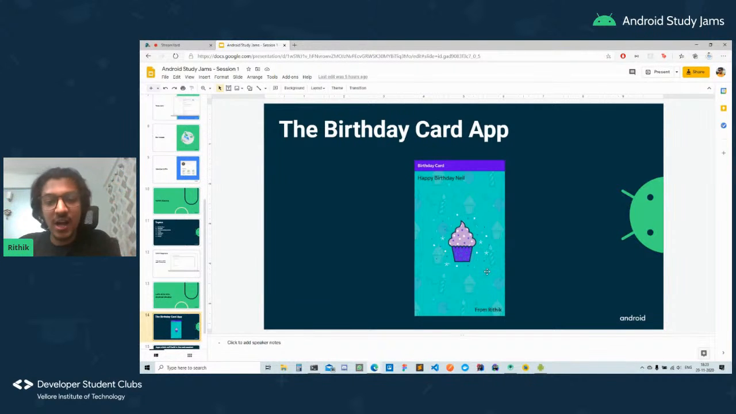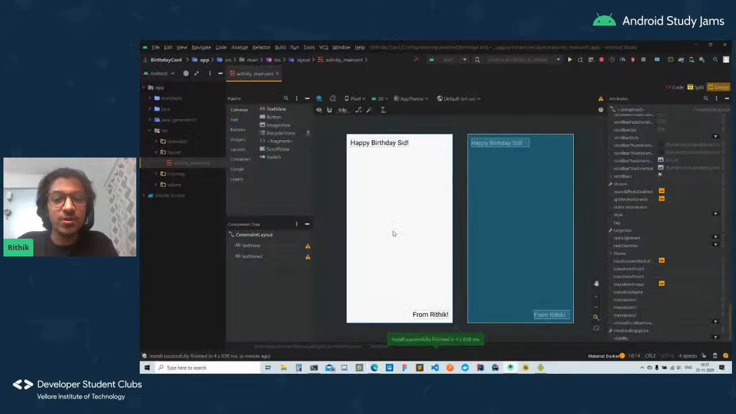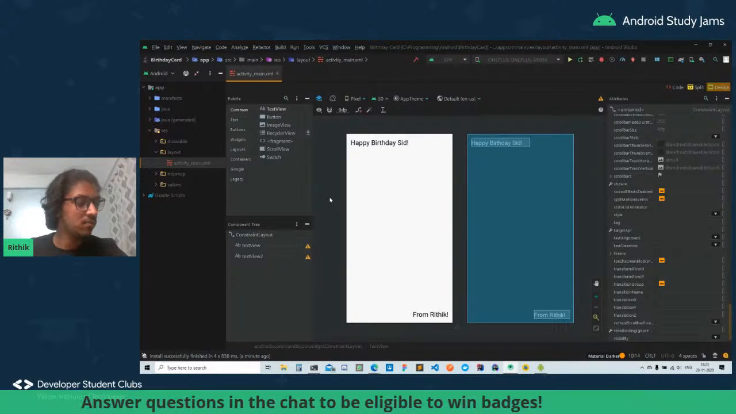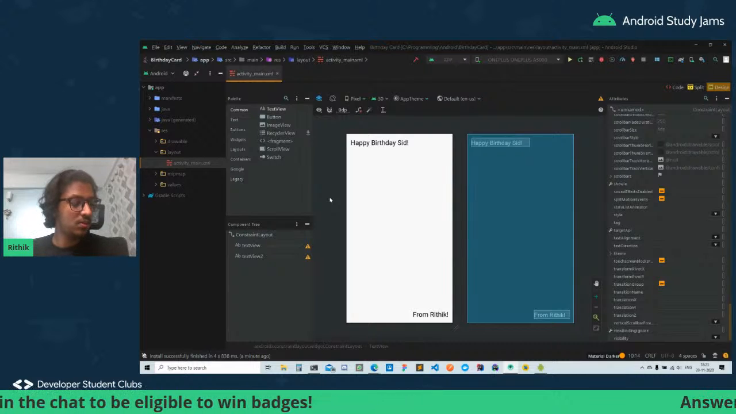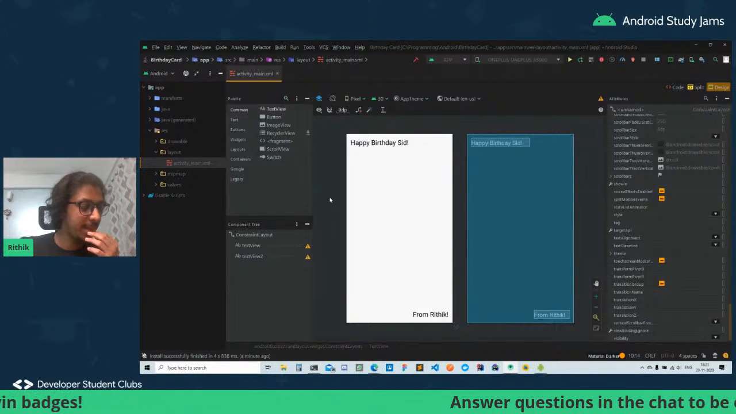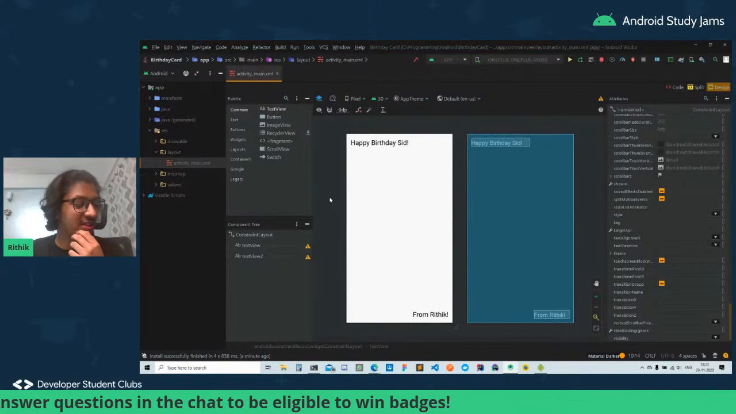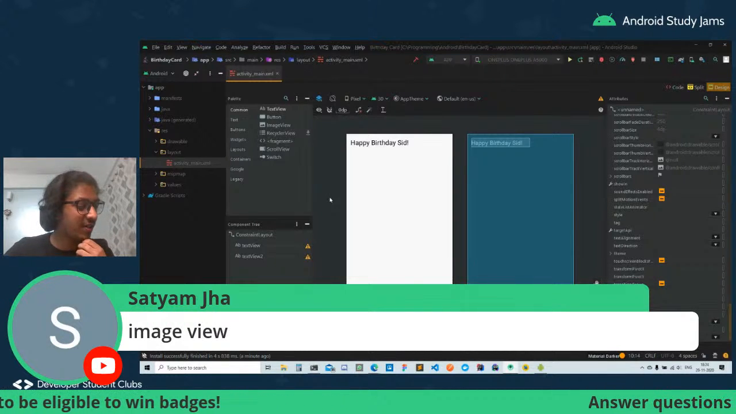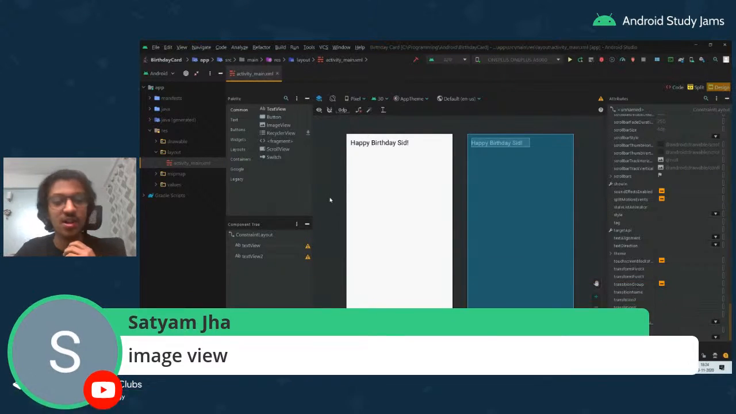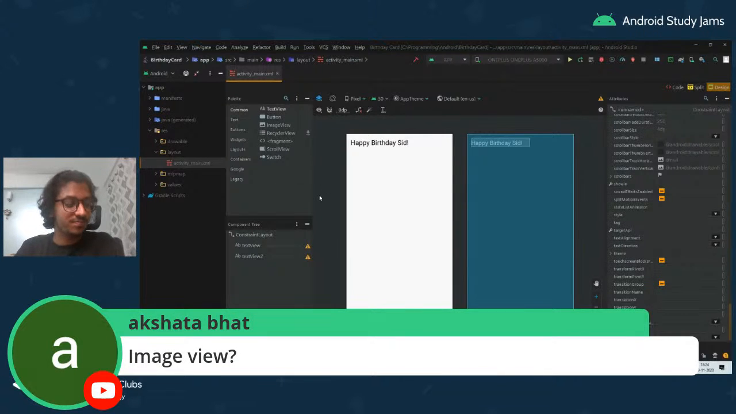Isn't that exciting? Now, okay, one more question for you. Which view will you use to add an image on the screen? Type your answers in the chat. Yeah, Sai Tarun said image view. That is correct. A lot of other people also said it, Satyam Jha, Chirag. Yep, we'll use the image view. Akshita also got it correct.